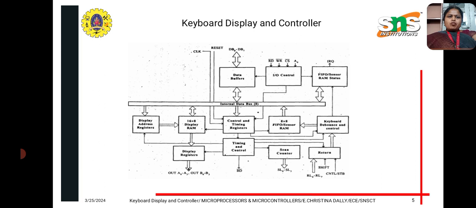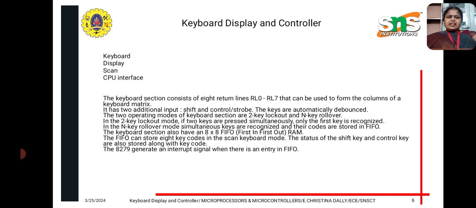This is the diagram of the keyboard and display controller. We have various blocks: data bus buffer, I/O control, FIFO, keyboard debounce and control, 8x8 FIFO sensor RAM, scan counter, return buffers, timing and control, display address registers, display RAM control, and the timing register. In this block diagram, we have 4 sections. They are keyboard, display, scan, and the last one is CPU.